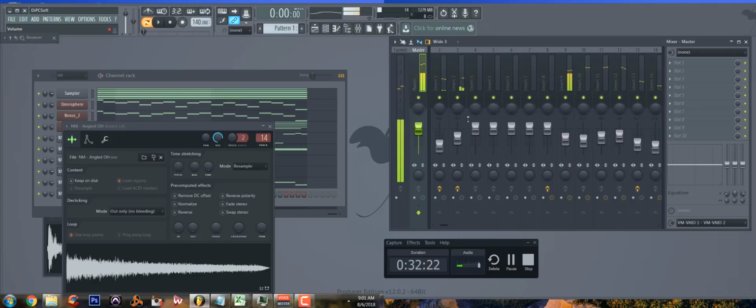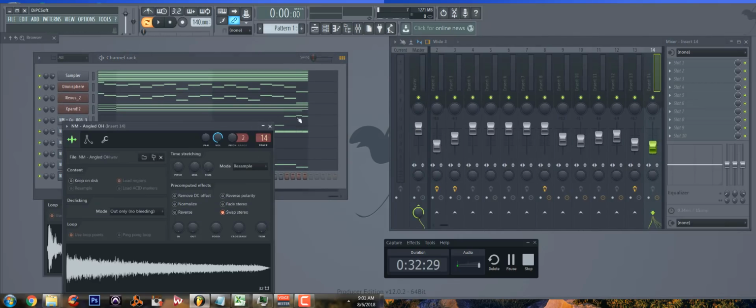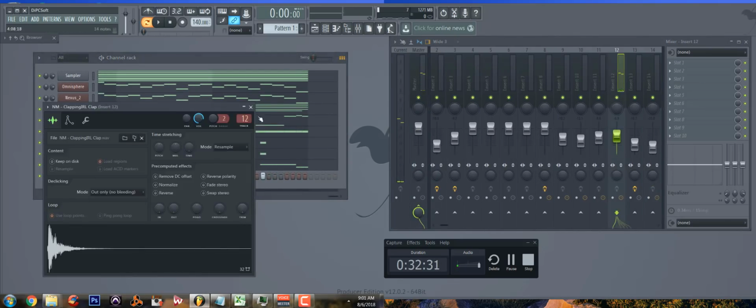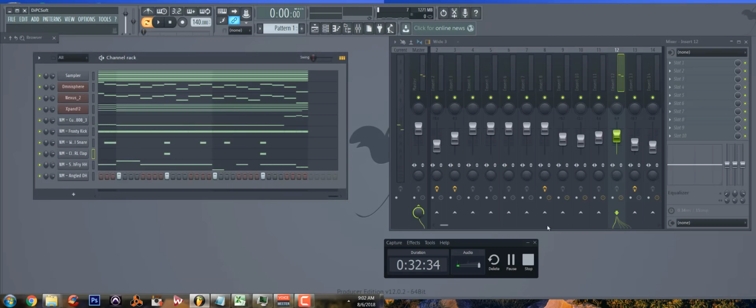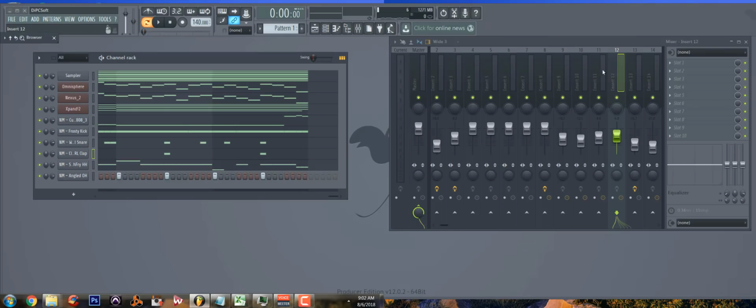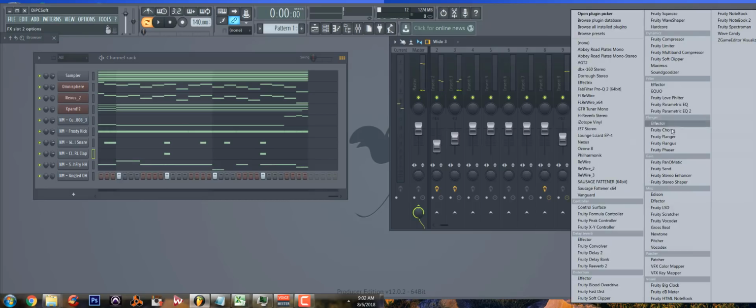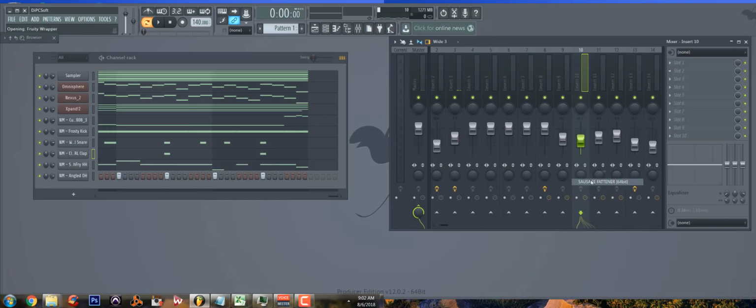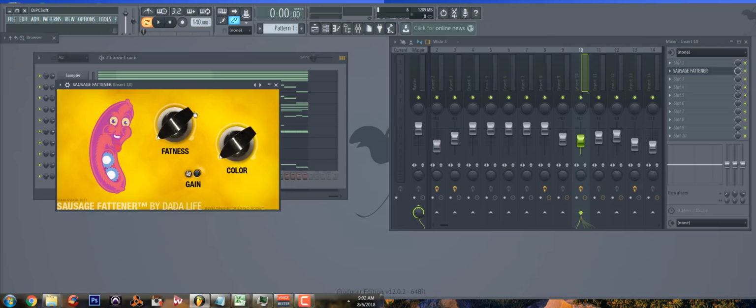So now let's get to step number 7, mixing this beat. Got a loop that we're happy with, so this is cool. Start with the kick over here. So we're gonna pull up something called Sausage Fattener, which is a kind of a compressor EQ. It gives you some bottom end and a little bit of color on the top.